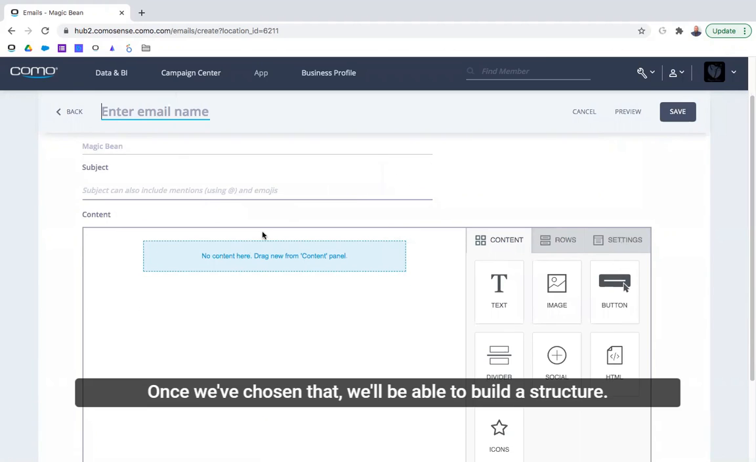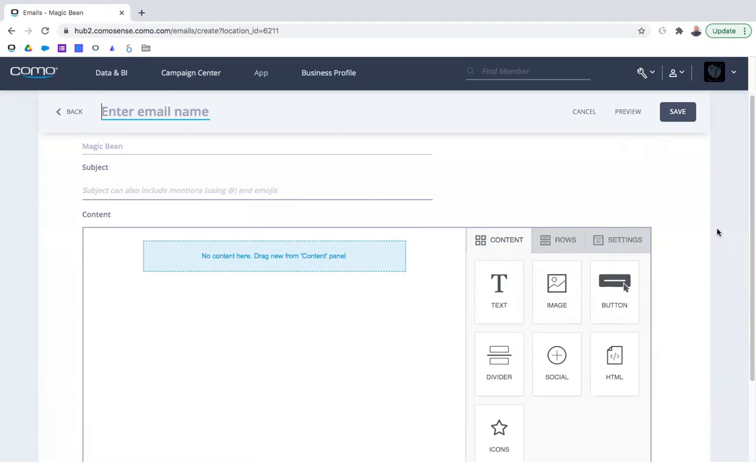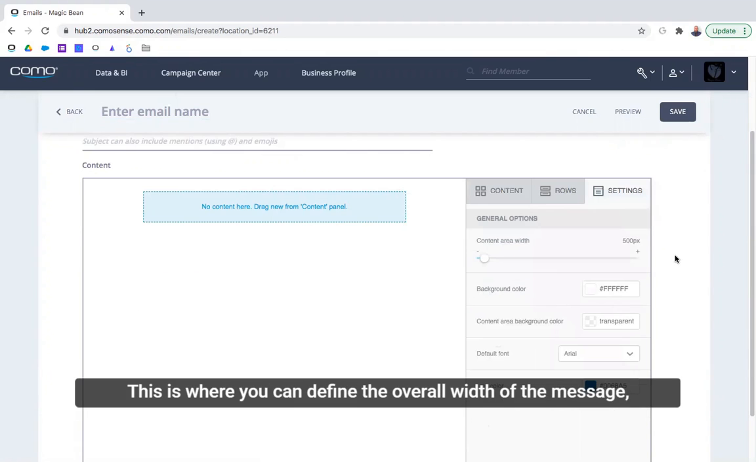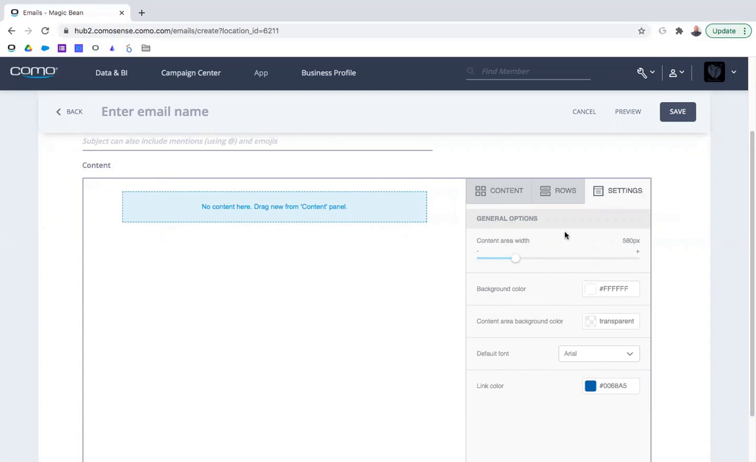Once we've chosen that, we'll be able to build a structure. So first, all the way on the right, you have your master settings. This is where you can define the overall width of the message, the background color, the font that you'd like to utilize on the overall structure, and the color of any links. So this will be kind of your base that you'll build upon.